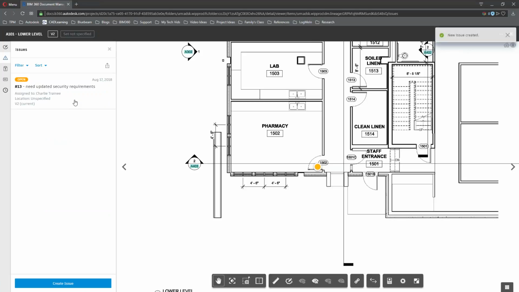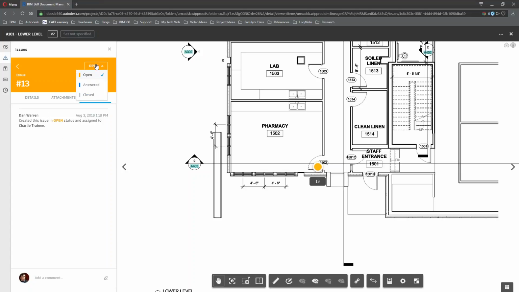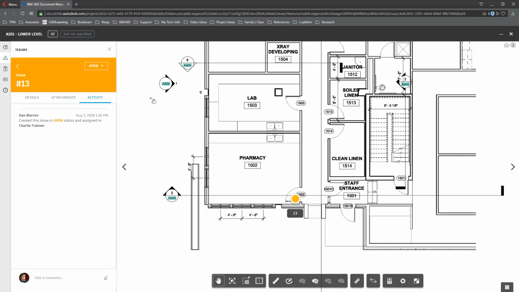I can do this mobile as well, which also means I can attach photos and documents. All I have to do is drag and drop them right here, and it'll attach them to this issue. Or if I'm on the iPad, I can just hit attach and take a photo, and then bang, I've attached my site observation directly to my issue. Finally, the entire history of the issue is tracked. So when Charlie trainee touches this issue and looks at it and updates the status, that's tracked as well. We can then follow this issue through open, answered, or closed. This allows us to track our issues on our site.